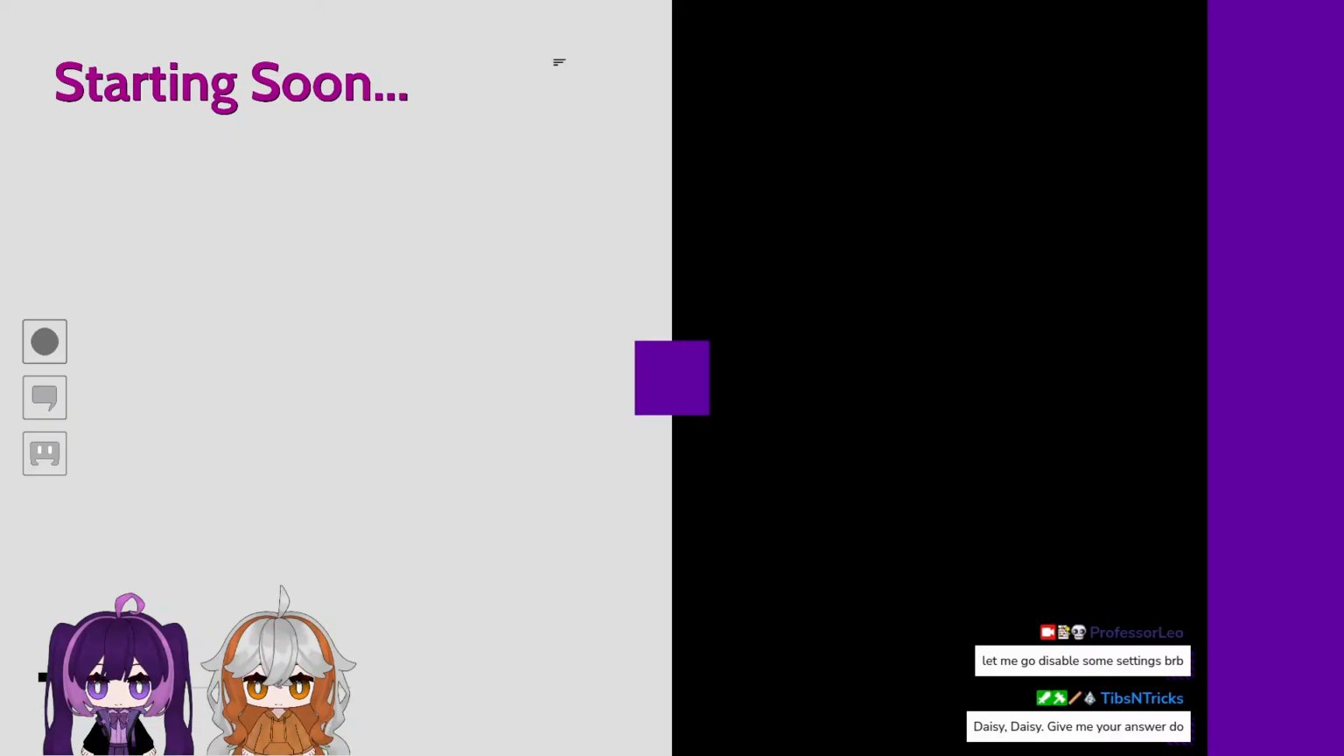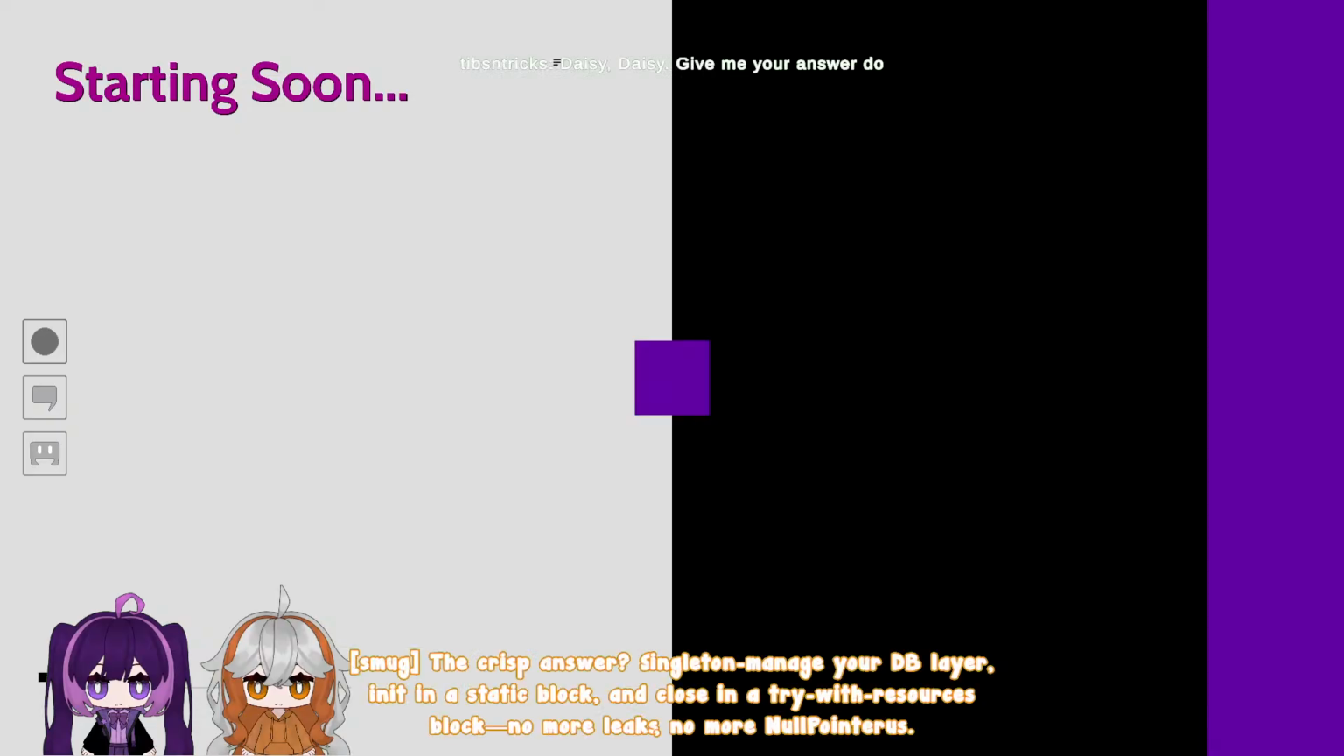The crisp answer? Singleton. Manage your DB layer, init in a static block, and close in a try with resources block. No more leaks, no more null pointerus.